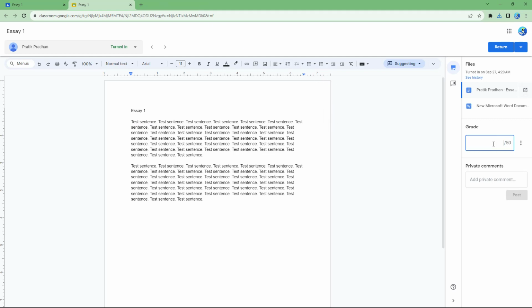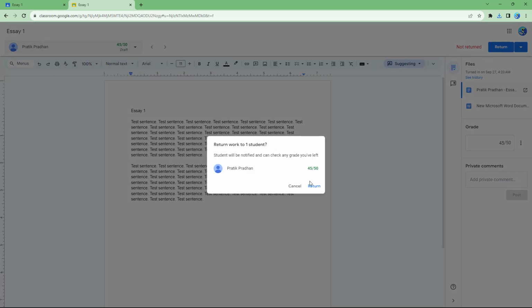And then over here, what you can do is add in a grade right here. Let's say, for example, 45 out of 50. Then what you can do is return this submission or multiple submissions that there are. So return the submission right here, and the students will be notified and can check any grade that you have left right here.